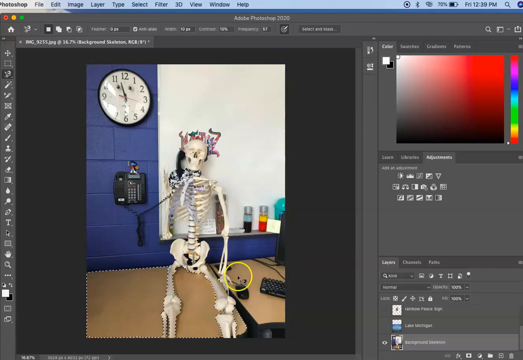Now I need to select in here and over here. So my goal is selecting everything on this desk. Holding down Shift. Now I'm going to be pretty careful here.